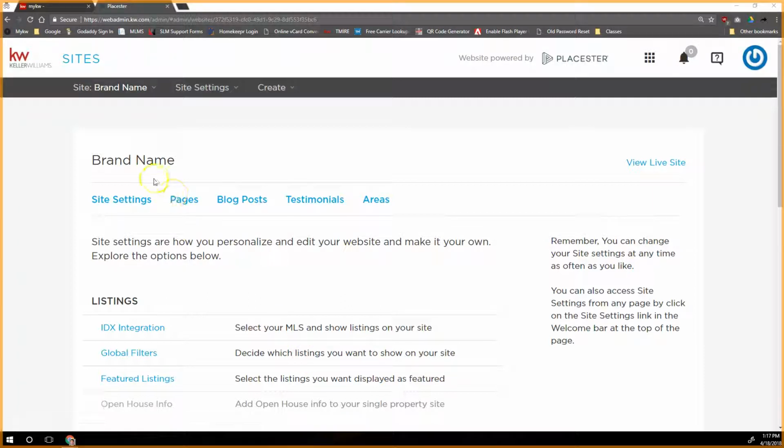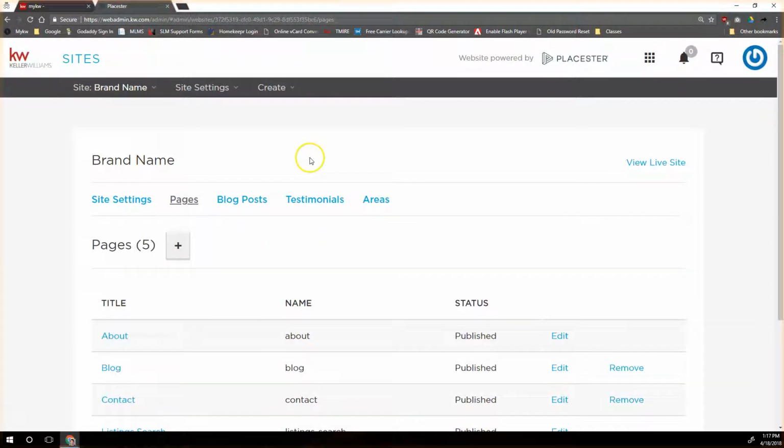Okay, we're going to go up to the top here and click on pages. This is where we're going to have a little bit of fun. This is where you can create custom pages. You can put essentially anything that you want on any page on your site. You can create as many custom pages as you want, versus the eEdge site where you can only have one custom page. On Placester, you can have as many as you want.